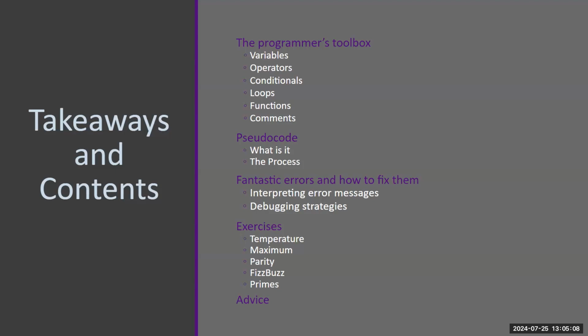We're going to go over some fantastic errors and how you can possibly fix them, so interpreting the error messages and debugging some of those errors. And then we also presented a couple exercises. Since this is a recording, we don't actually have anybody here to do the exercises with us, so we'll just go over them and the concepts that they're meant to introduce. And then we're going to end with a little bit of advice.